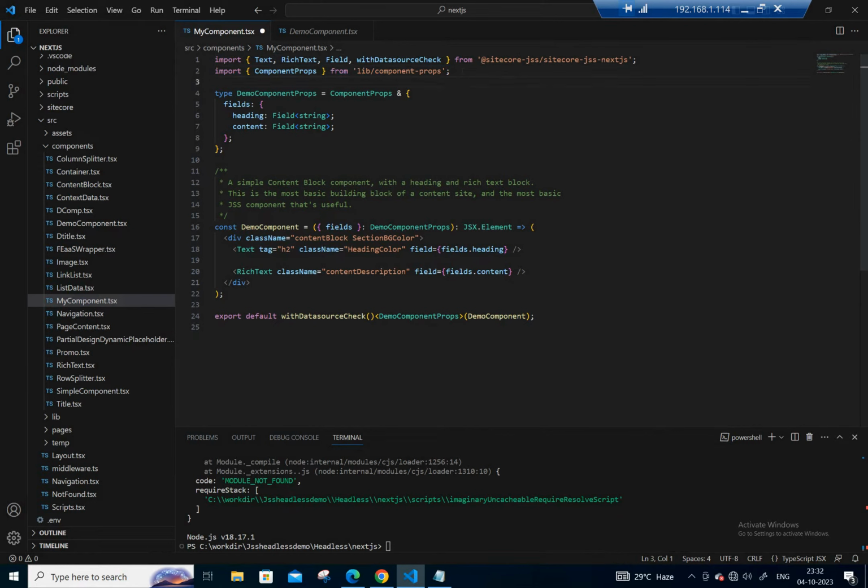First of all, we have to see the import. We must have a proper import from Sitecore JSS and Sitecore JSS Next.js. What we import depends on what fields we want to render into this JSX component. JSX means the HTML component. What HTML we are rendering and what kind of data we are going to fetch from the Sitecore data source or the Sitecore CMS. For this component, let's say we are going to fetch the heading and a description.